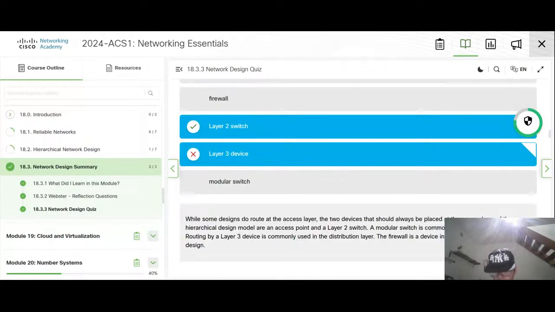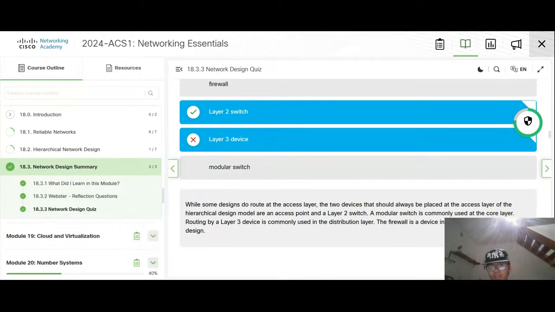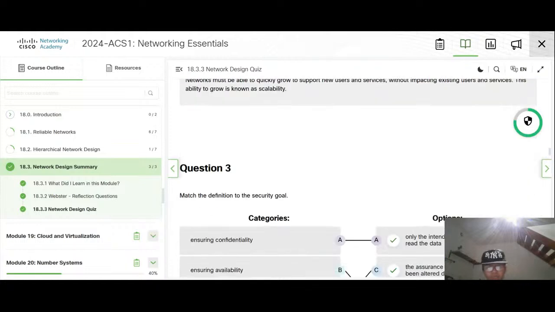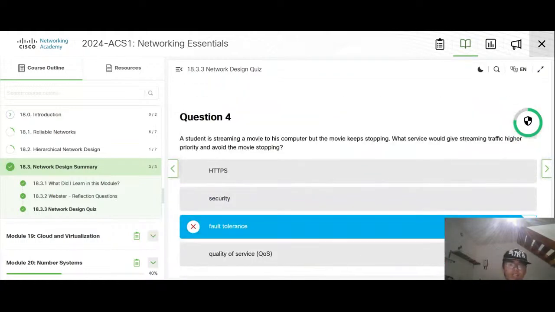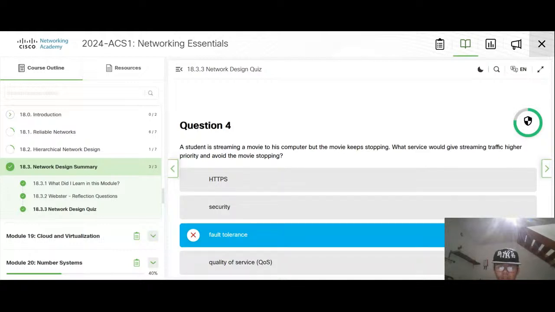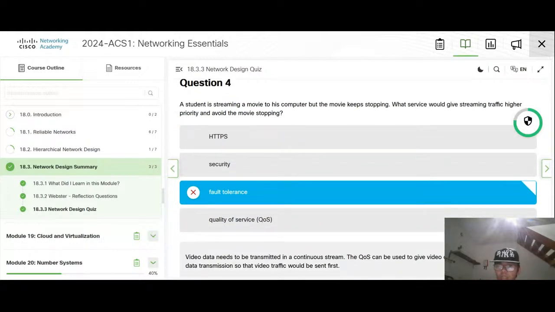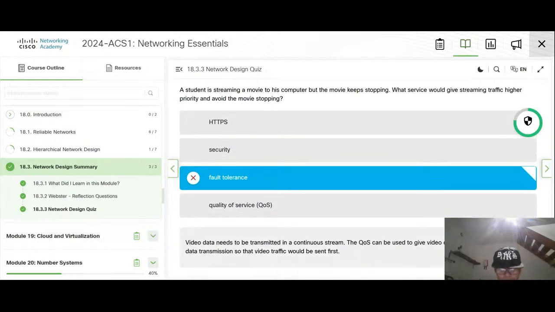Actually, I don't learn this, of course, so not knowing anything about this. That's why. Scalability, okay. This was okay. It is streaming higher priority, QoS.